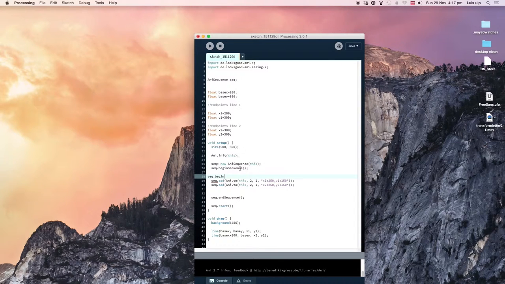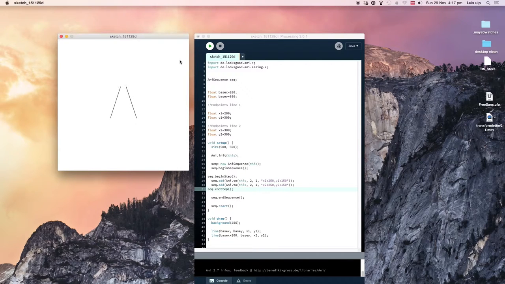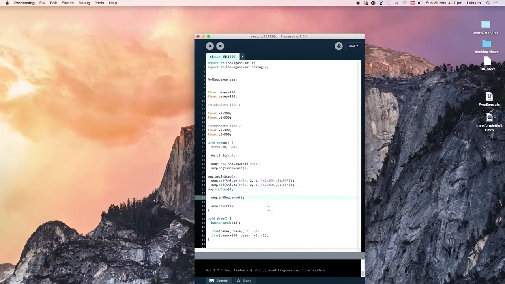To do that, we have to put both actions together in the same step. So we write sequence.beginStep and sequence.endStep. Finally, we draw the last line and animate it.